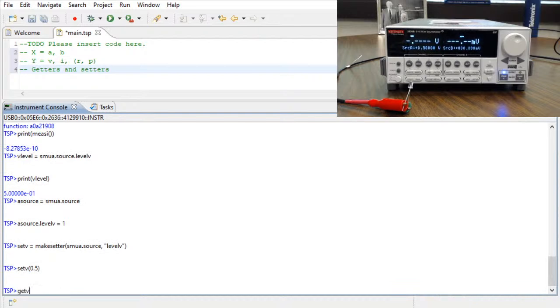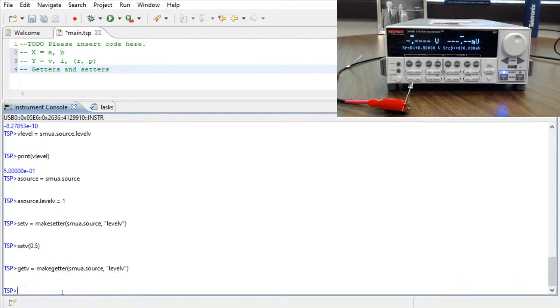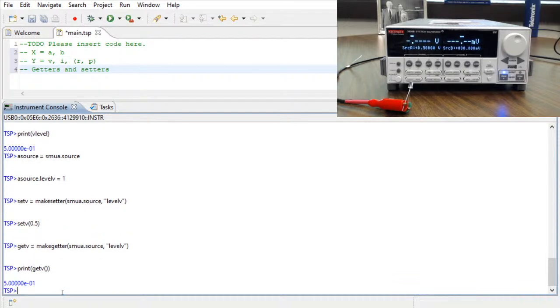Make getter is going to be very similar. We can't use that set voltage function to get the voltage back, because it's accomplishing the task of setting. So we need a new function to actually get that voltage back. Make getter is structured the same way, comma, level V. Now we can do print get V. Again, these are ways to speed up your code, but they're only really beneficial if you're changing an attribute quite a bit, because there's a little bit of overhead, if you're talking about just raw speed, to actually make those getters and setters.